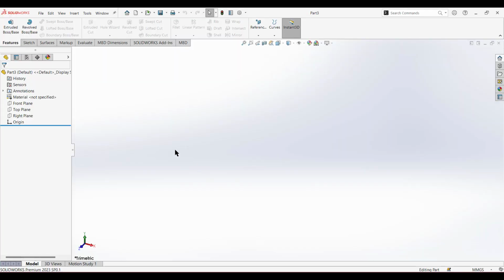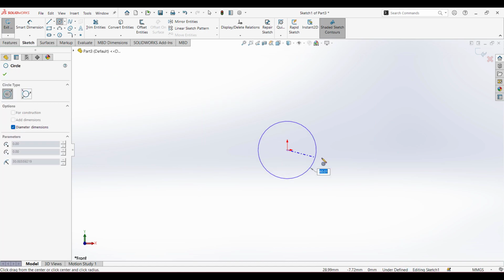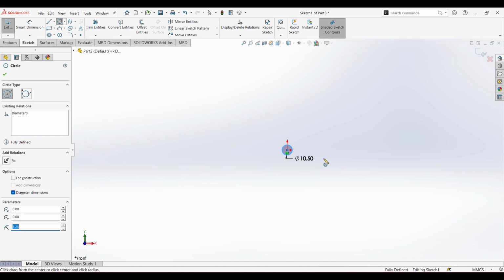Okay, so let's go back to our sketch. Now select the front plane again. Now sketch, now normal to it. After that select the circle tool from here and draw a circle of 10.5 units. Now isometric it for a better view.